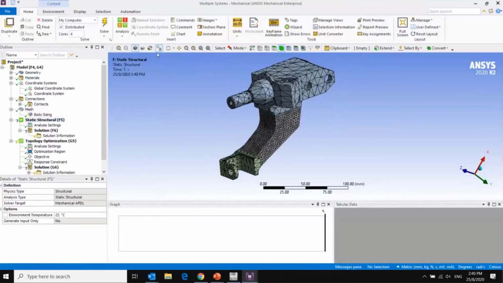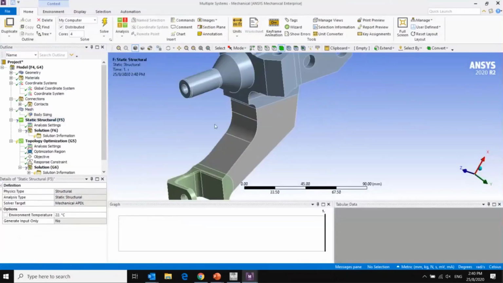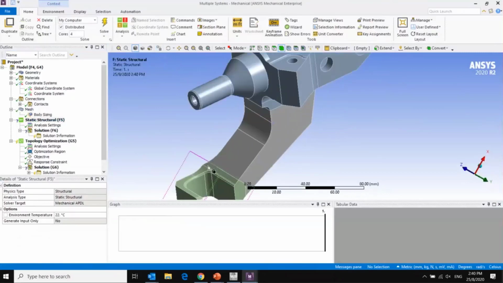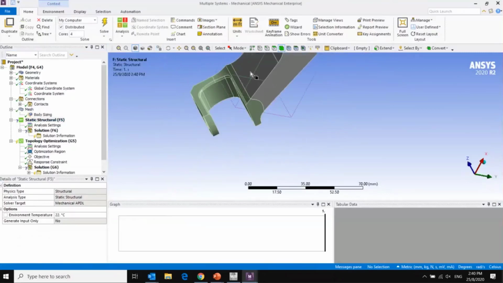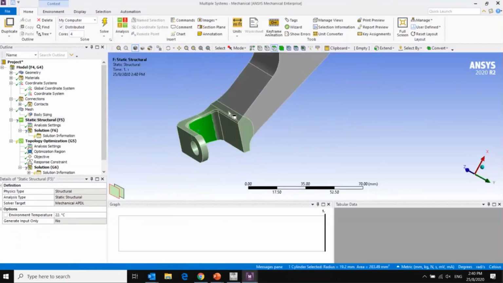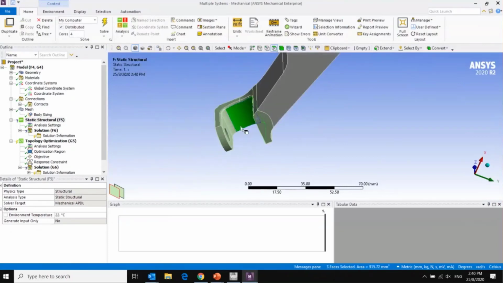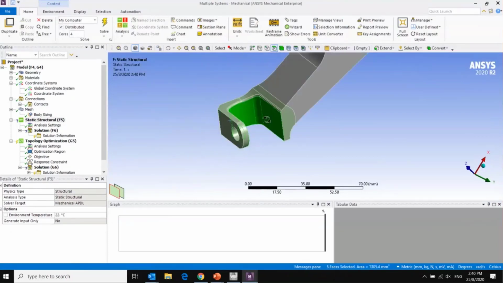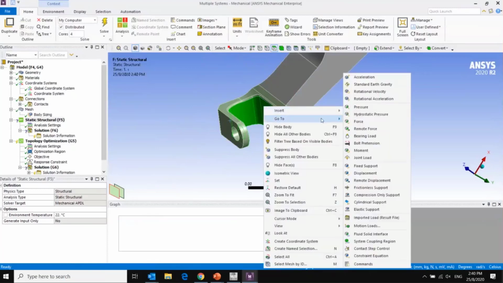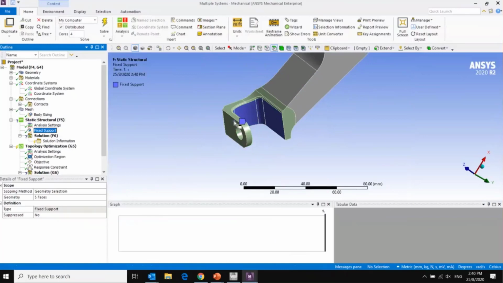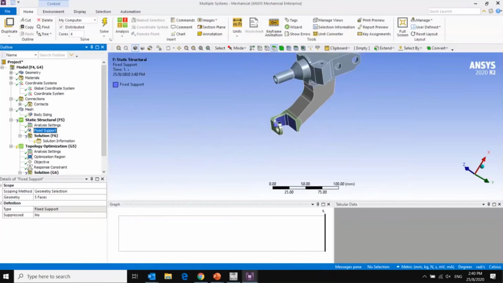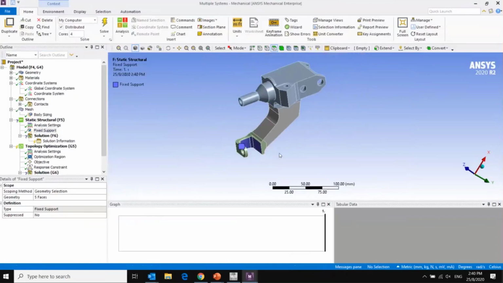And then of course, the next step will be defining our boundary conditions. What I'm going to do is select this part right here and then apply a fixed support. Basically, this particular surface right here will be fixed in place. This surface will not be moving translationally or rotationally.